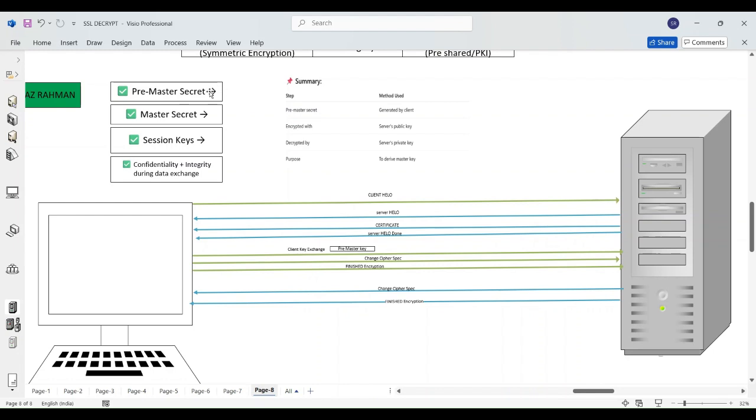And who will generate the pre-master? The pre-master will be generated by the client. Okay, so we need to send this pre-master secret to whom? We need to send this pre-master to the server. So how could we send the pre-master to the server? With the help of encrypting it. And how are we going to encrypt it? We need a key, and which key are we going to use? We will encrypt with the public key of the server. Once it reaches the server, the server will decrypt it with its private key.